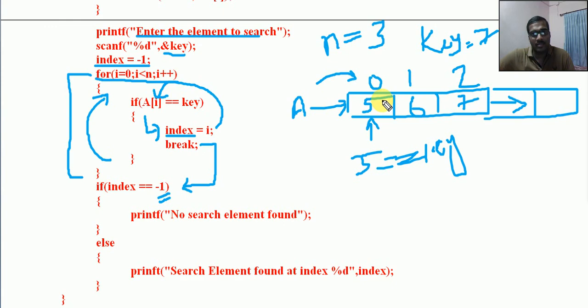Okay. Now if index is equal to -1, that means there was no change after iterating through all of 0, 1, 2 up to n-1, and no match was found. The value of index will still be -1. Now this -1 will be treated as the element was not found.